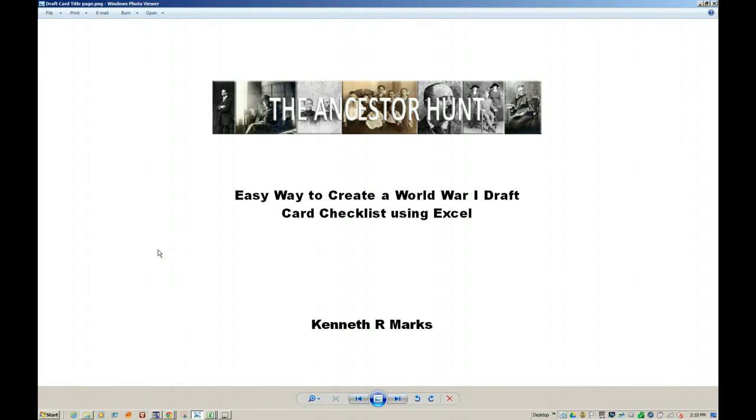Today I'm going to show you a really easy way to create a checklist for World War I draft cards. These are some of my favorite documents to utilize in my family history research because there is such an abundance of information on them. But first, let's talk about the draft for World War I.